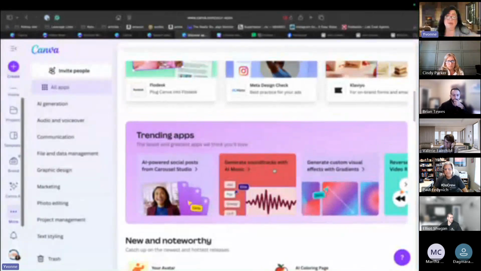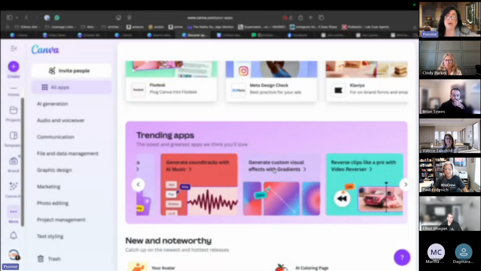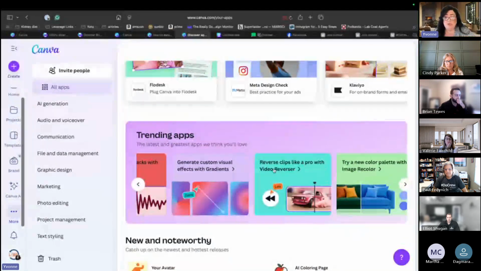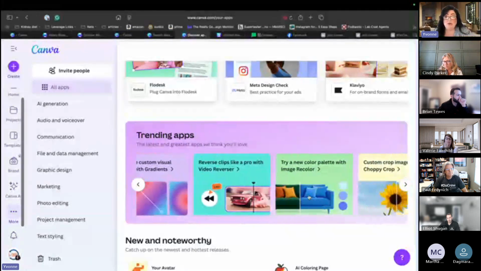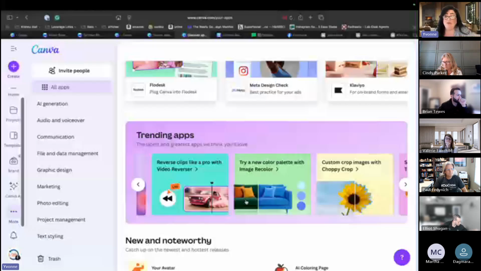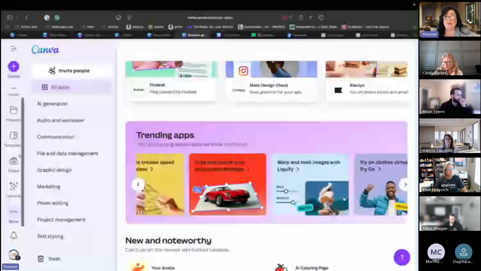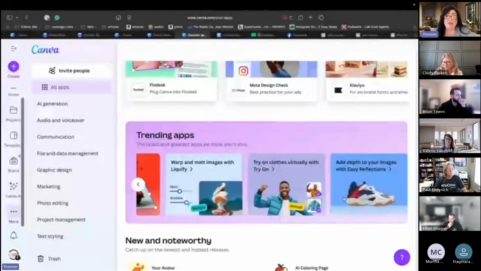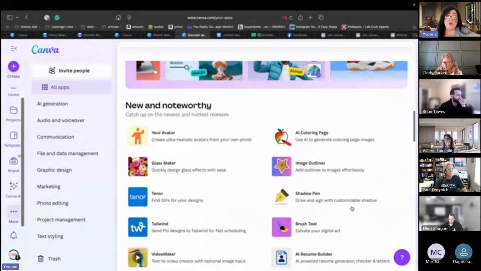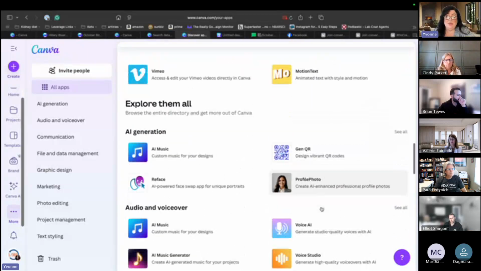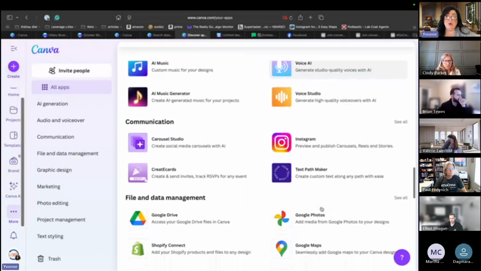The trending apps here are telling you what people are using. You could have a voiceover. It sounds a little bit robotic, but it's actually not so bad, and it's getting better every day. You can add a voiceover to your design. Look at this, try new color: you can change the color of a sofa. But these are all apps. Like I was telling Paul, some of the apps you have to pay for, and some give you some free use. You can go on and on exploring them all.